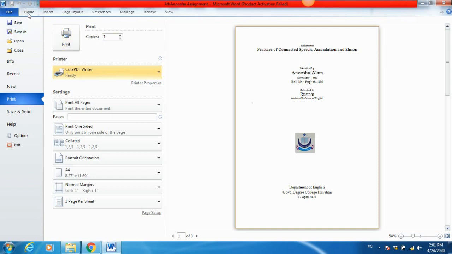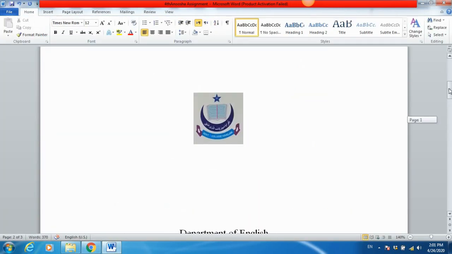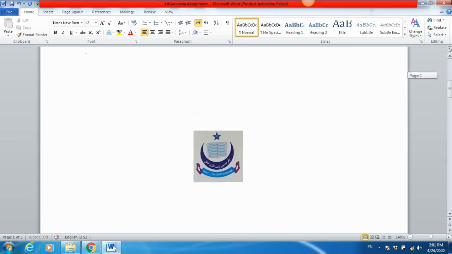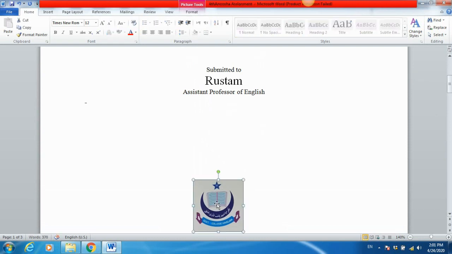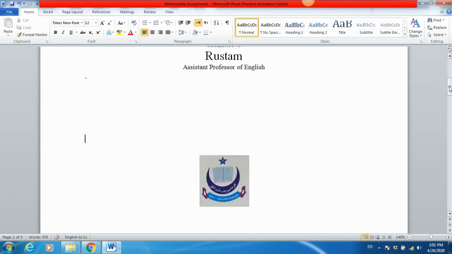So let's go back to the home tab. See in the left top corner, there is a home tab. When you click on the home tab, you are back onto your document. So place your cursor here and press the enter button once or twice. Now you can see this picture needs to be shifted to the right. Okay, drag it to the right. Even the picture has to be formatted.